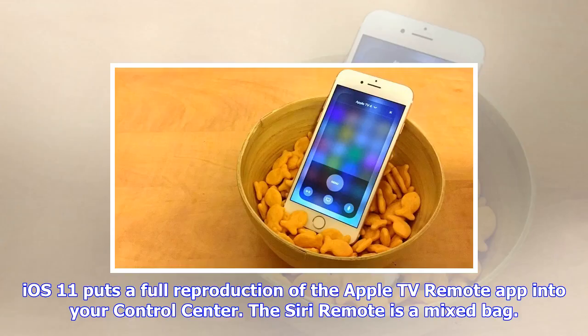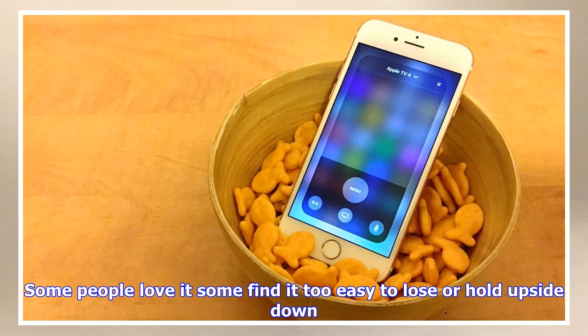iOS 11 puts a full reproduction of the Apple TV Remote app into your control center. The Siri Remote is a mixed bag. Some people love it, some find it too easy to lose or hold upside down. The Apple TV Remote app for iOS took some of the pain away, letting you use your iPhone or iPad for anything the Siri Remote could do, even voice searches.